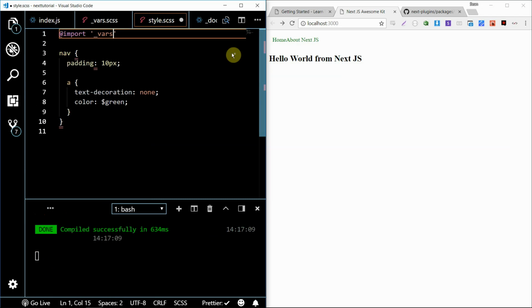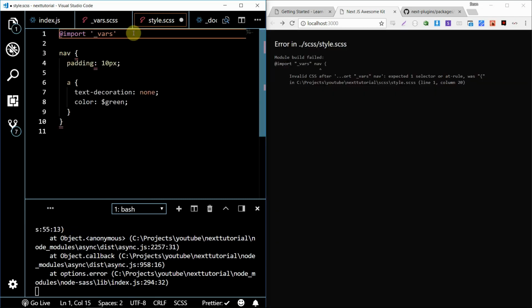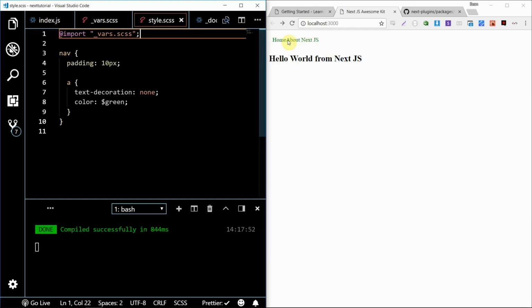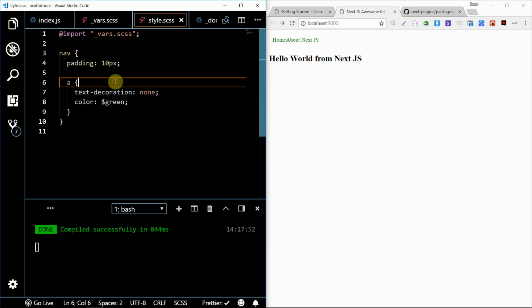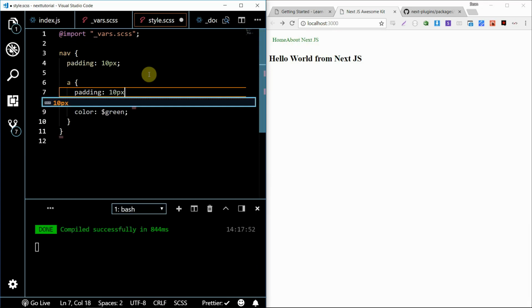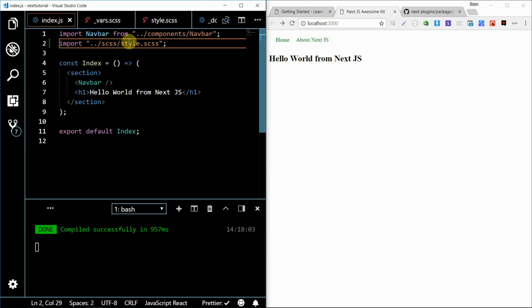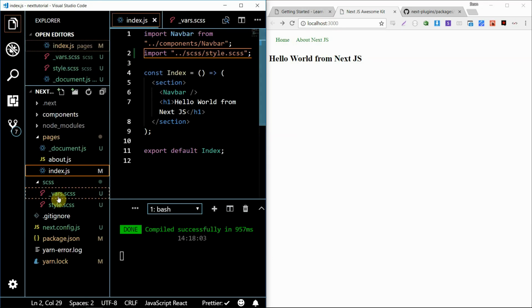I think we just need to do vars. Now we need to do our SCSS. Yep, there it goes, and we still have our green links, so that was helpful. It's really nice that you're able to have these global style sheets, but you're also able to have regular SCSS style sheets in your project as well.